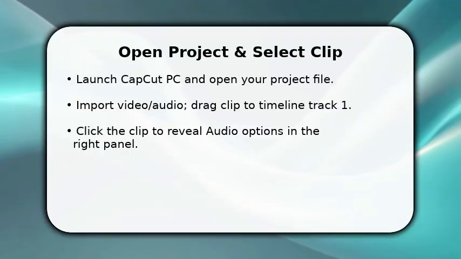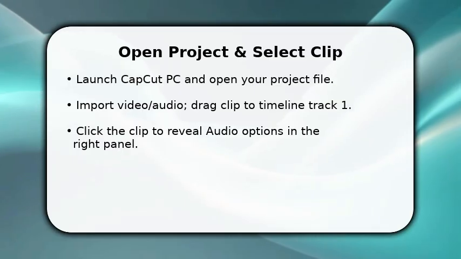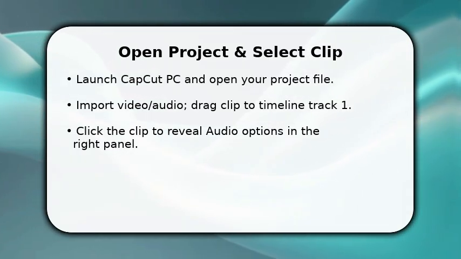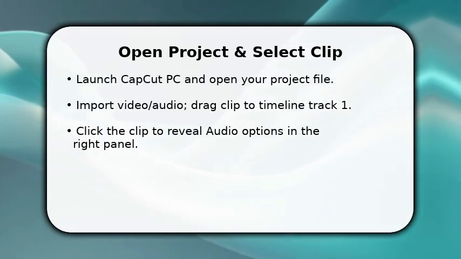Enjoy the video. You start by opening Capcut PC and loading the project with your media. Once loaded, import the file if needed and drag the clip onto the timeline so it's editable.